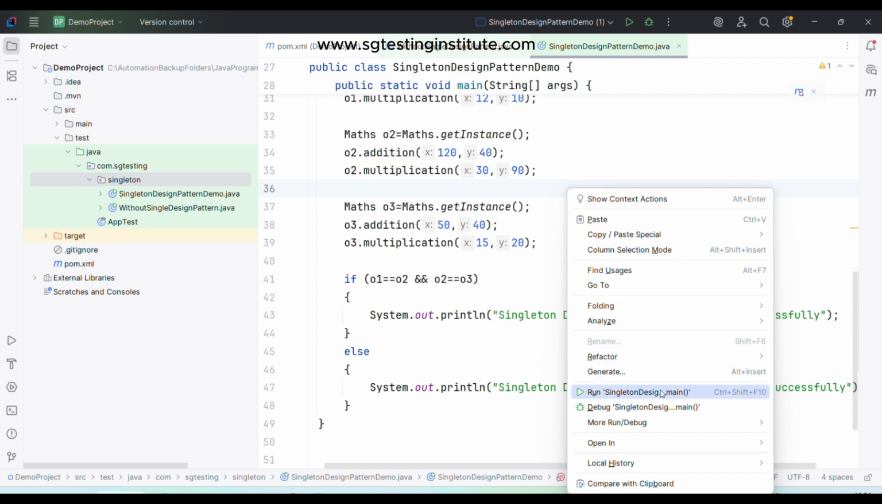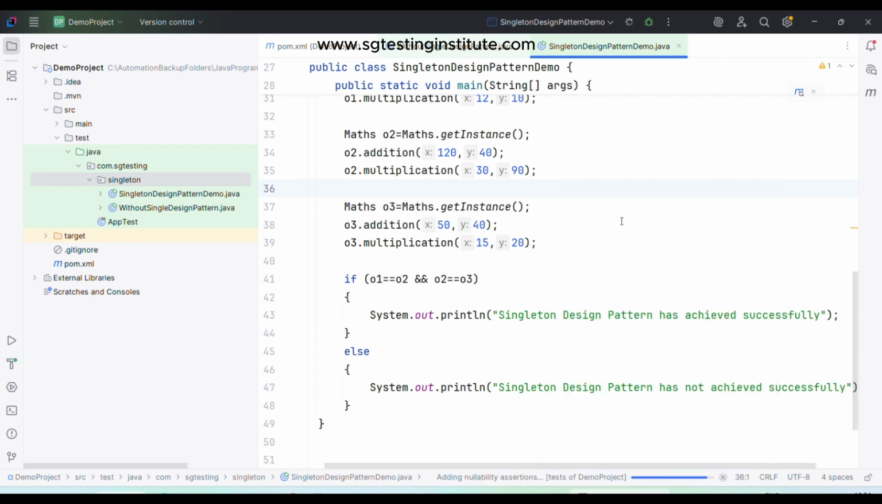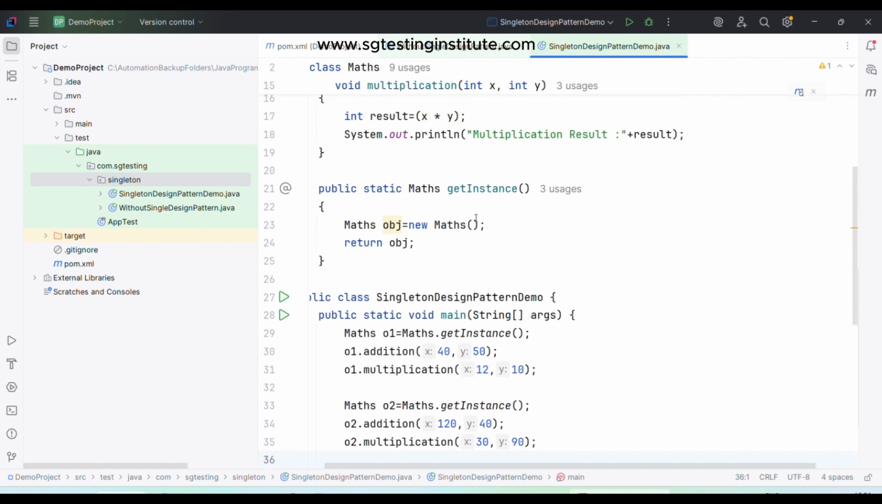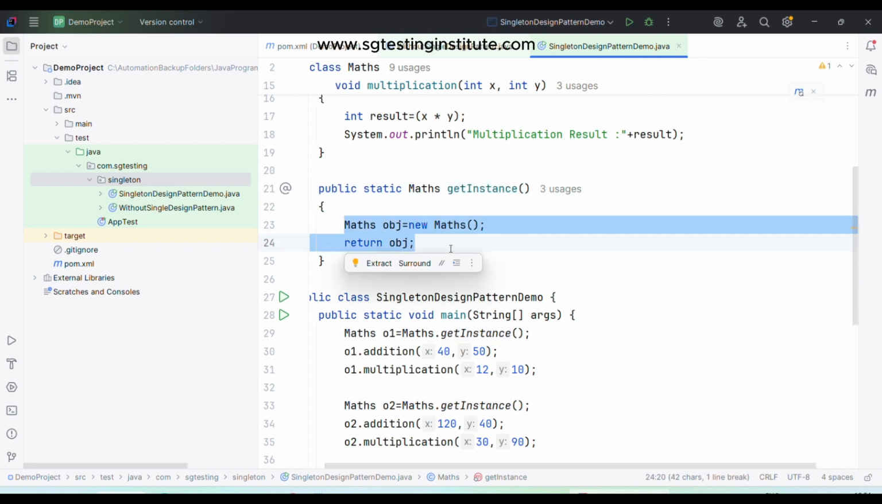So again we can run and verify whether they have the same reference. It is telling that they never have the same reference, so it says it has not achieved successfully. What is the reason behind this? When you investigate the getInstance method, we are separately creating an object. Suppose we execute the getInstance method n number of times, here it creates n number of objects and returns n number of objects.